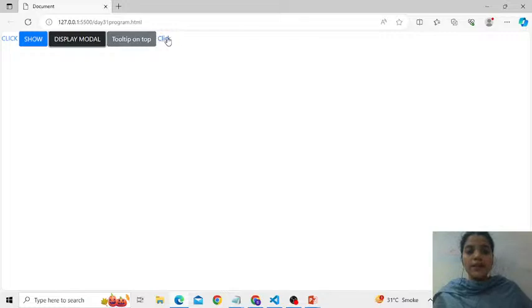Correct? And this is a popover. Unless you click on this, it doesn't show you the message. So if I click on the popover again, it disappears. I click on the popover, it again appears. Disappear, appear, disappear and appear.